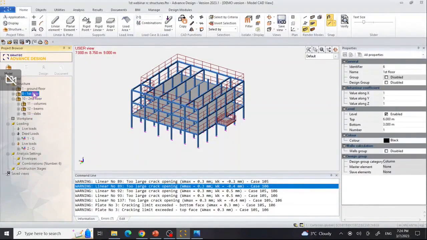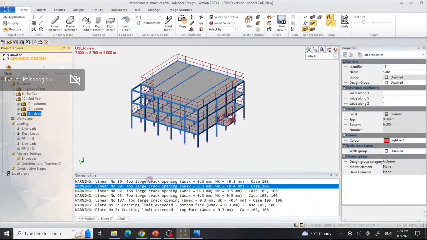I will bring back the slab I hid, and I will launch the reinforced concrete design again in order to show you how we can access any information regarding the punching shear on the slab. Before doing that, I need to explain those warnings about cracking and the punching shear effect. Today we will deal with cracking.